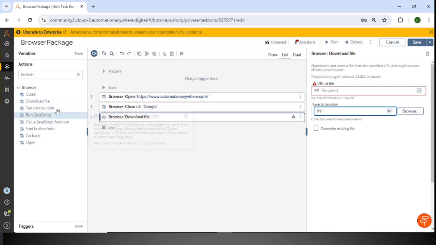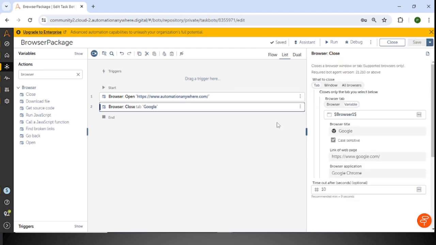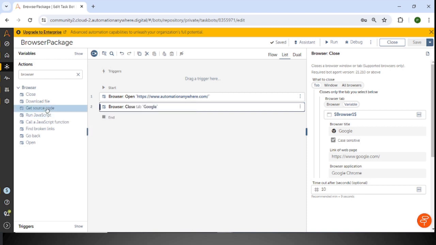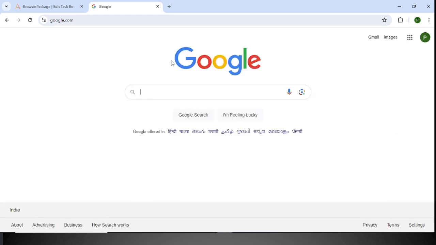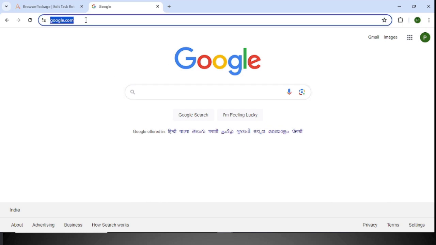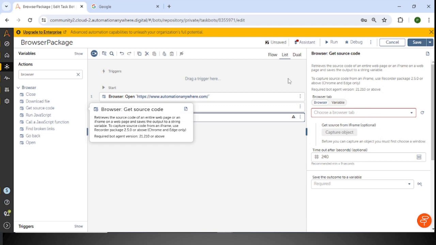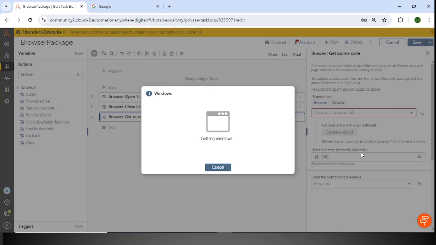Okay, next is get source code. So when should we use it? If we want to get some source code from any website, then we can use it. I'll quickly show you that. So the get source code. I'm simply using Google. So I need to get the source code from that particular tab. The Google URL is there, and based on that web page I need to retrieve the code. Then what we need to do is again refresh it and select that particular tab.